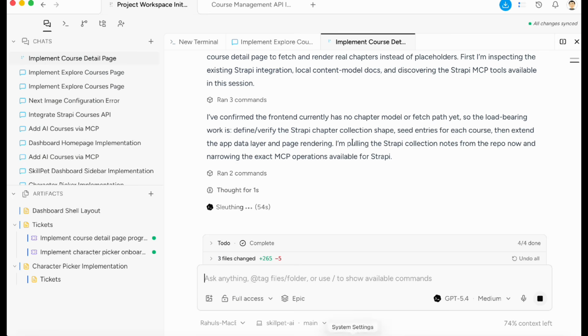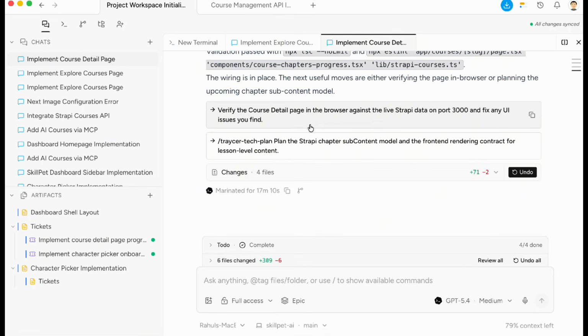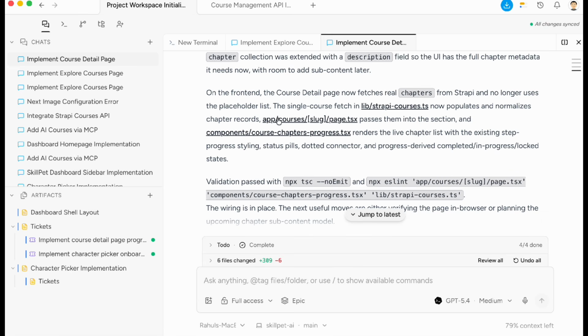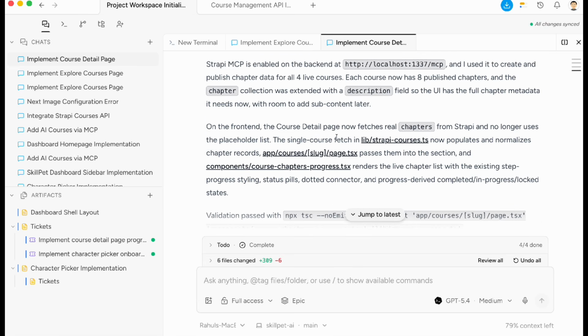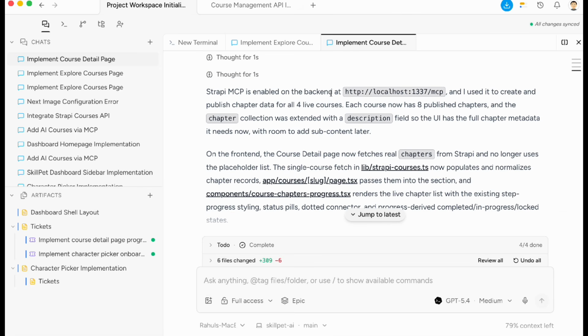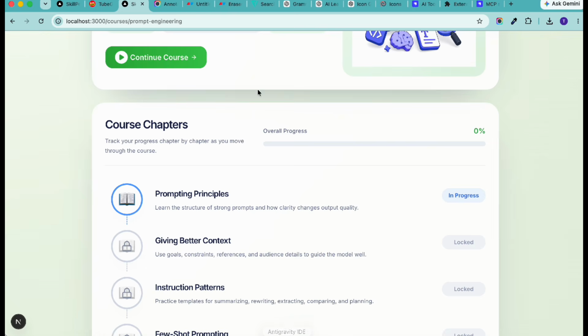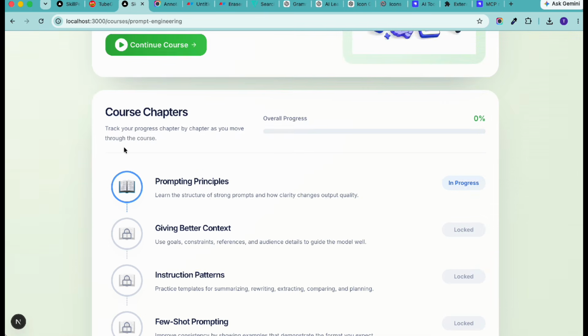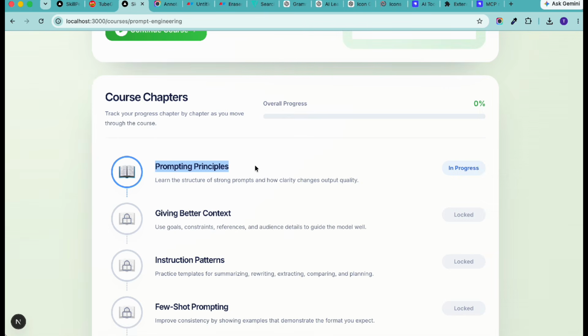Now we'll wait for this implementation. And now once it is implemented, we can test this out. So it also added the complete route, it enabled the backend MCP, or it uses the backend MCP server in order to connect with the Strapi. So over here if you see, we have this course chapter section. These chapters are now actually fetched from the Strapi.